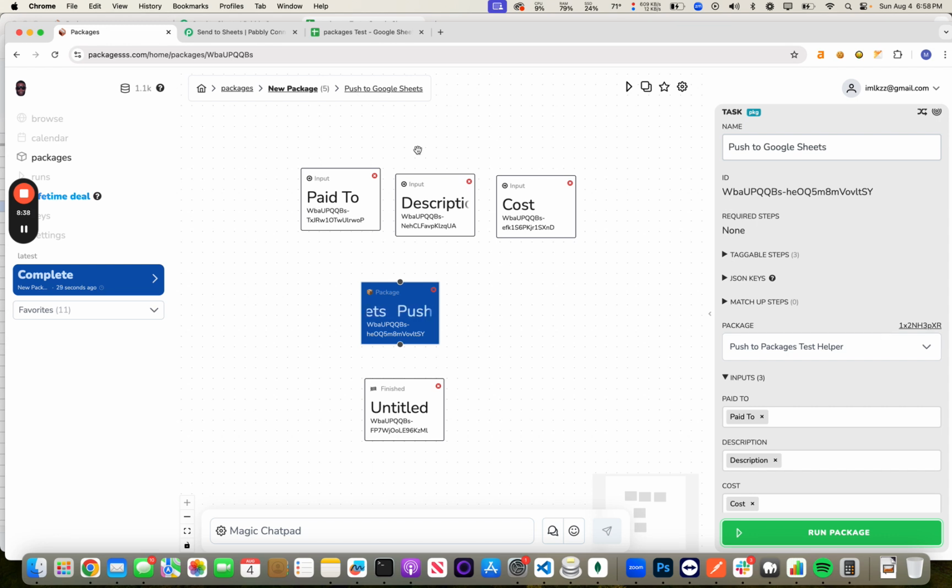Okay. So, yeah, you can push to Google Sheets, but you have to use a webhook, and it can be from Zapier, it could be from Pabbly, it could be from all these other providers, but that's how you add a Google Sheet in packages. I hope that helps. All right.